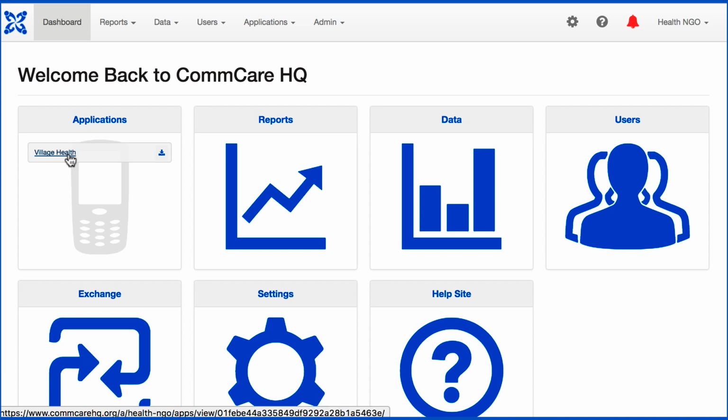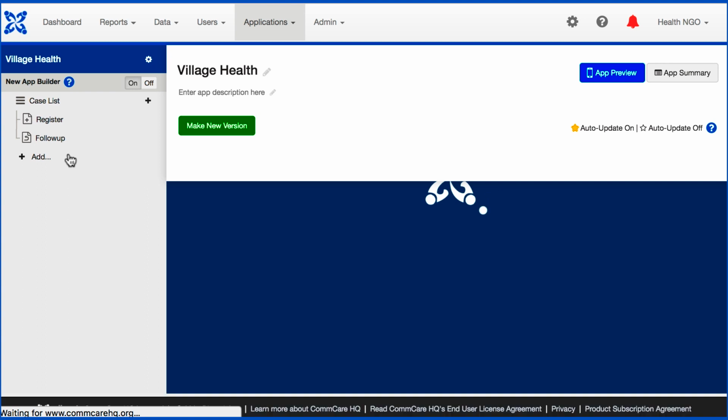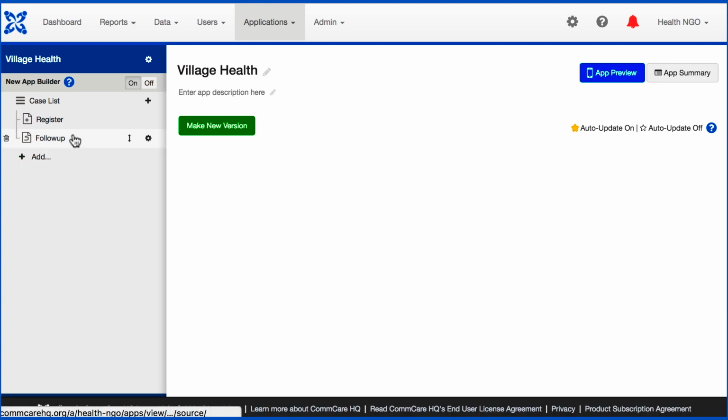Okay, let's start by building a form for our mobile worker to use in his or her follow-up home visit. In CommCare HQ, go to Applications, Village Health. Because we selected Case List when we started our application, a second follow-up form was automatically created. Set the form name to Home Visit.